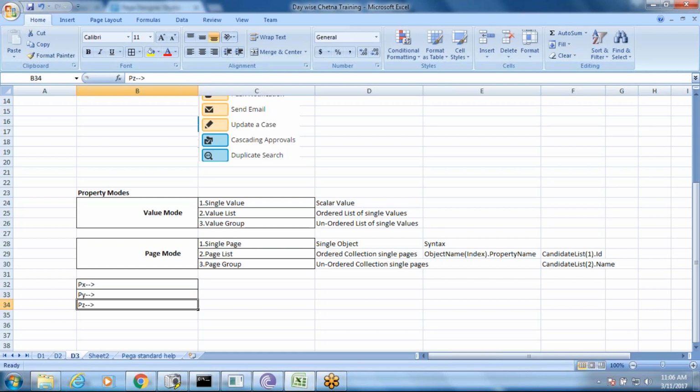The properties which are prefixed with PX, it means we can read them but can't modify them. I'm telling you in simple terms. About PY, we can do both. We can read it, and also we can change or modify it.